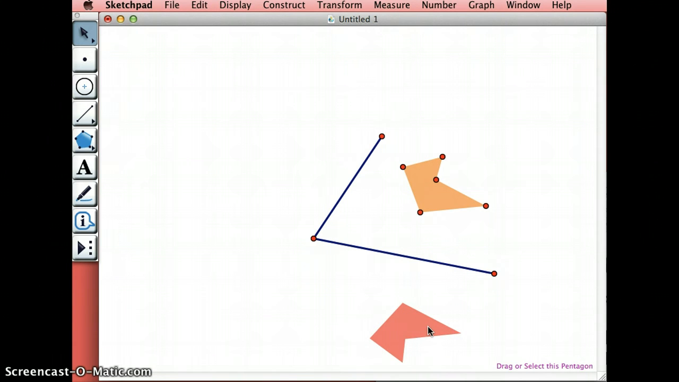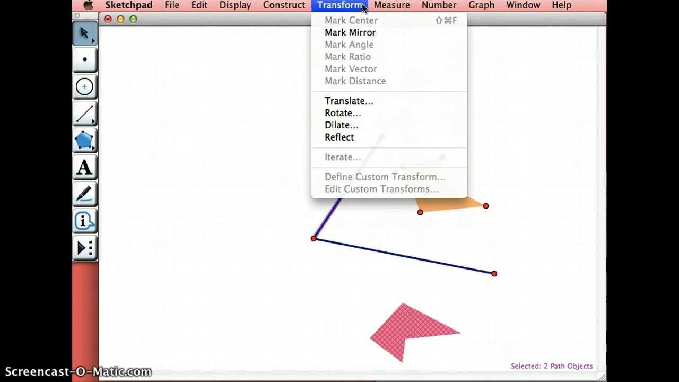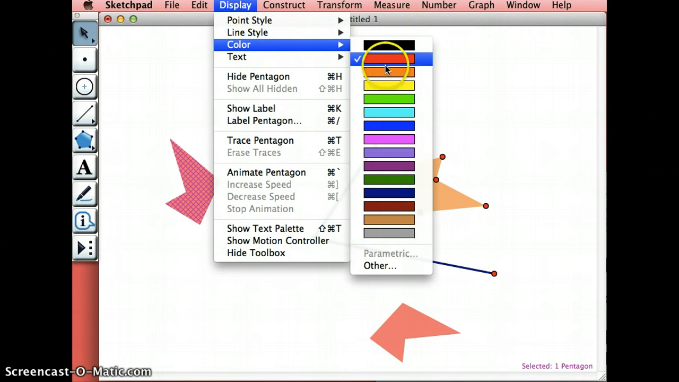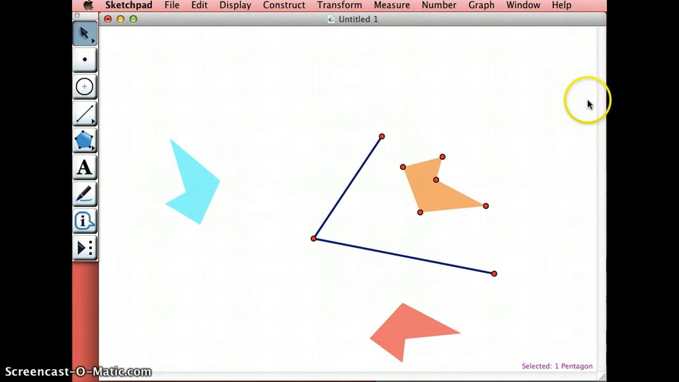Okay, so now that we have this one shape flipped, what we want to do is reflect this image that we just created over our second line, which we mark as a mirror by double tapping. So then we reflect that, and now we have this second shape, which we're going to change the color of again.